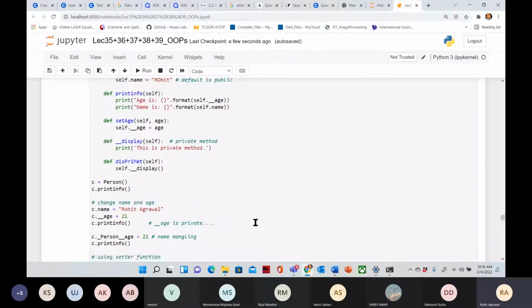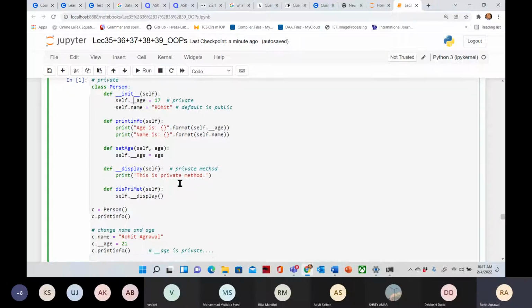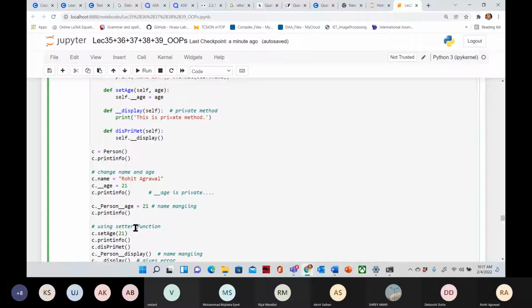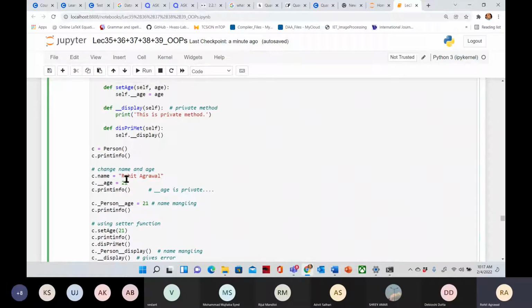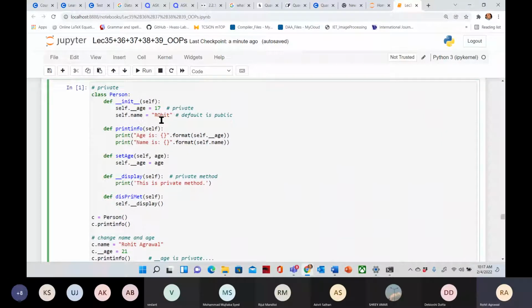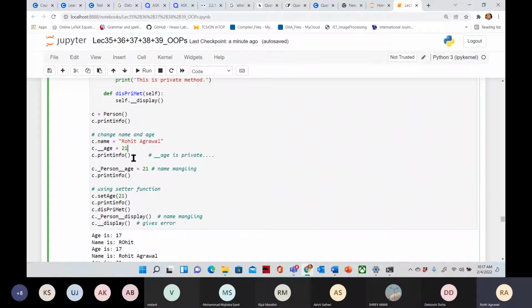See, in this question, name is an attribute of a class which is public. And age is an attribute of the class which is private. I'm just writing here c.name = Rohit Agrawal, and I'm writing c._age = 21. Initially it is 17 and Rohit. I am running this section of code.